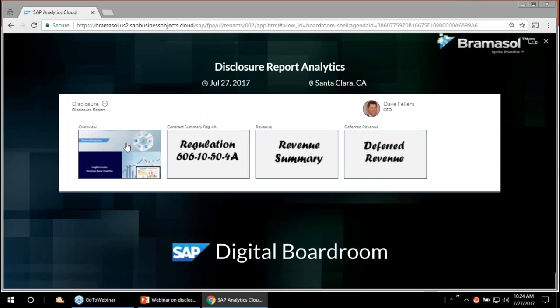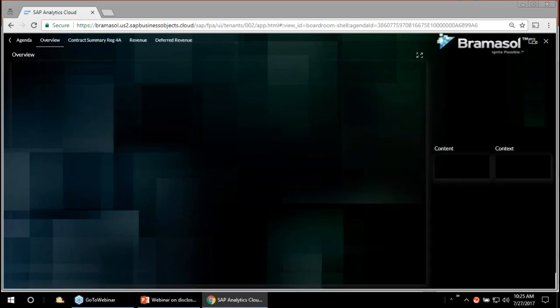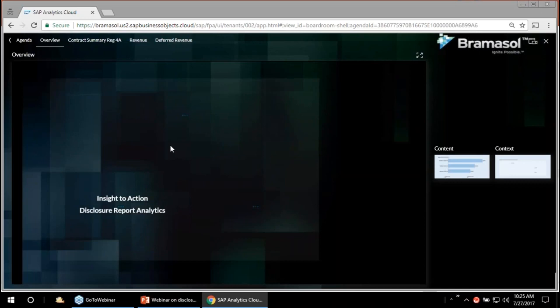Okay, so the Cloud Analytics tool starts out, we're going to be showing you what they call the SAP Digital Boardroom. And this has an agenda, just like any meeting that you would attend. In this case, we're going to do some overviews of revenue. We're going to be looking at a regulation report, 606-10-50-4A, which is one that was listed on Trevor's previous slides. And the revenue summary and deferred revenue, I believe we've shown these before, but we're not going to get into those today. I'm going to go ahead and open up the overview.